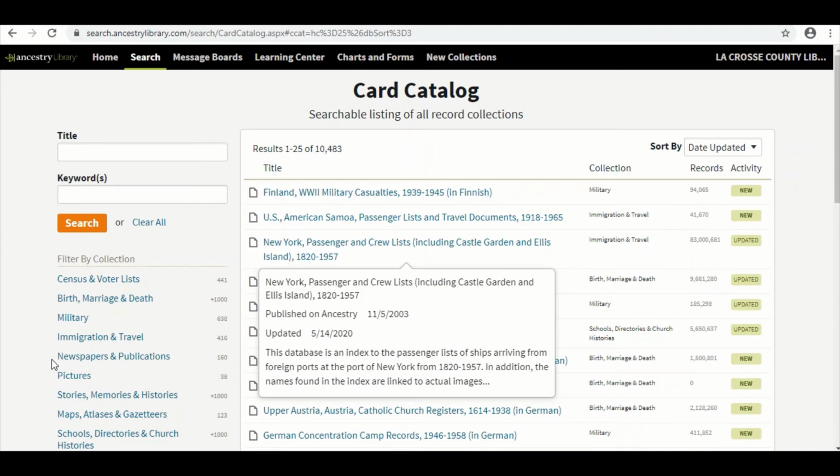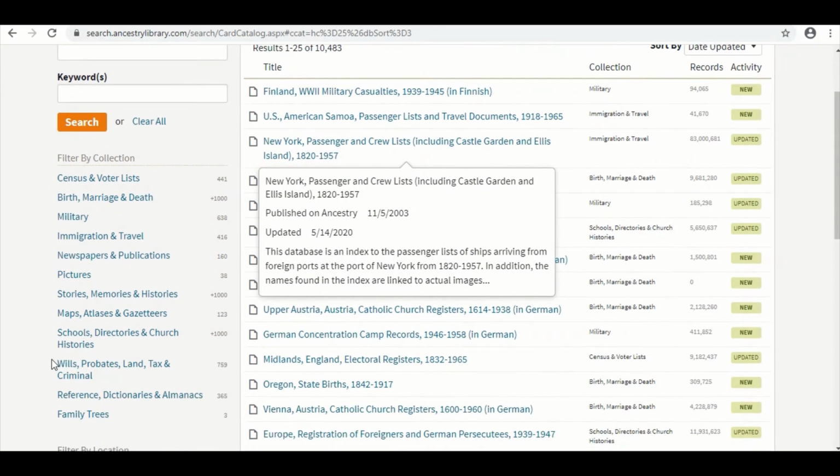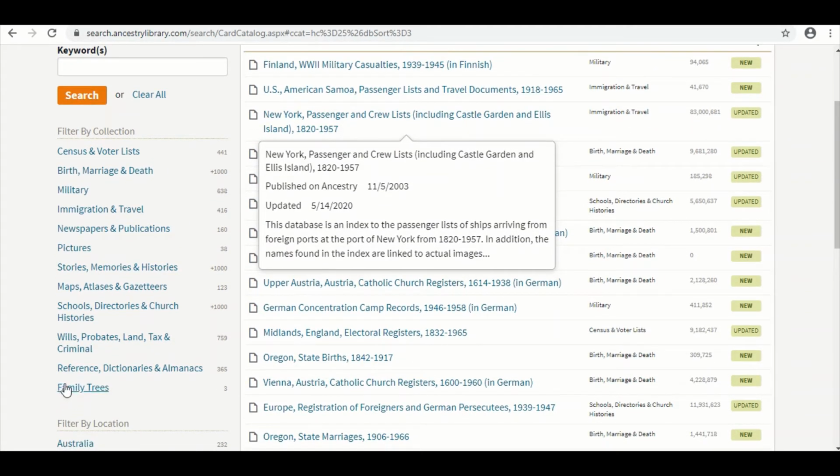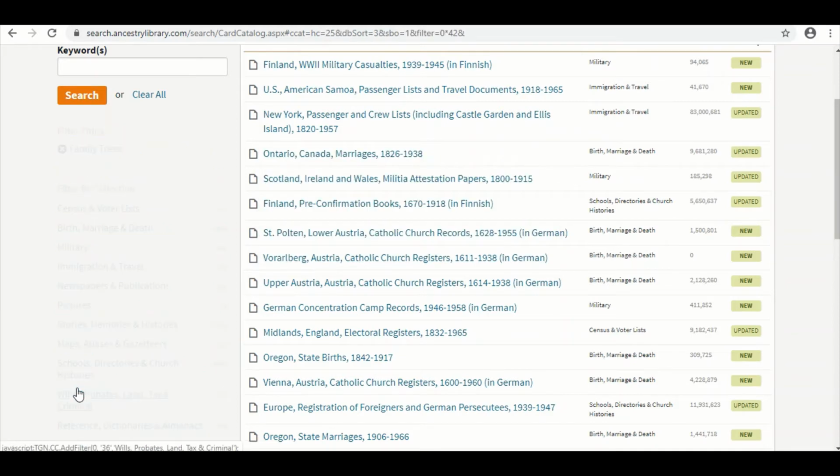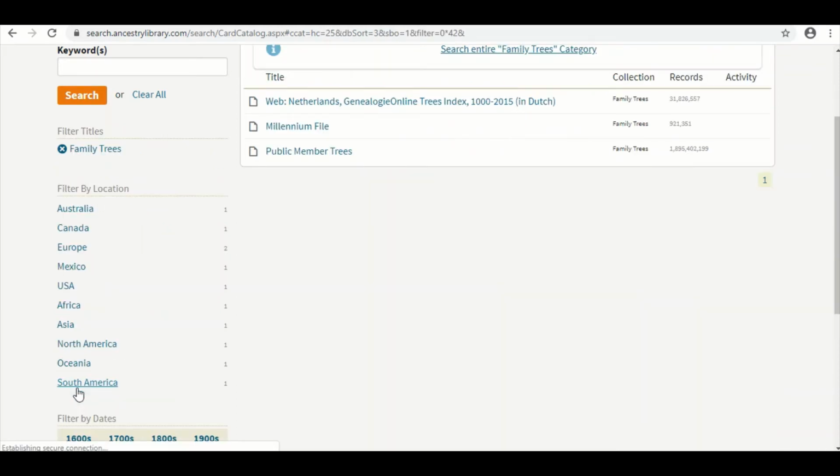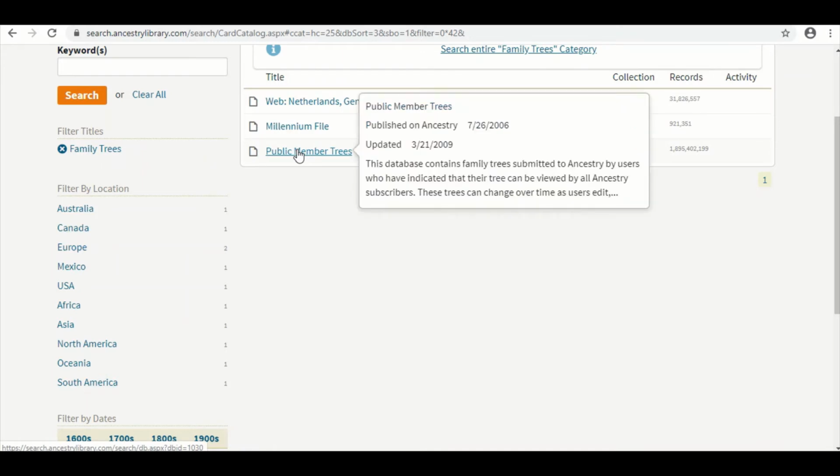So one of my favorite ways to use ALE can be accessed by clicking on the Family Trees filter here, and then selecting Public Member Trees. There is also a shortcut to this in the quick links section on the homepage. So these are, as the name implies, where somebody who had paid to use Ancestry.com to create a family tree has selected the option of making that tree available for the public to view.